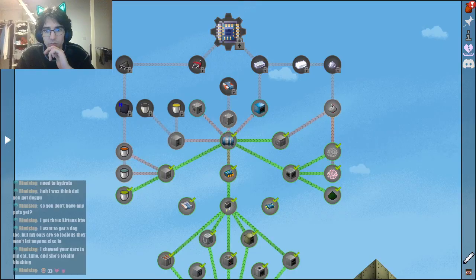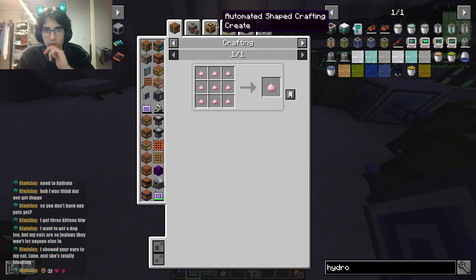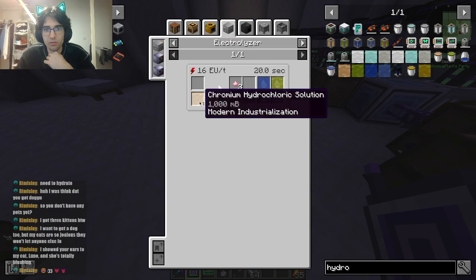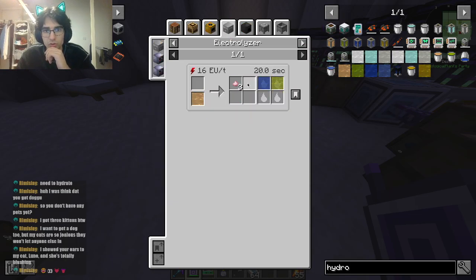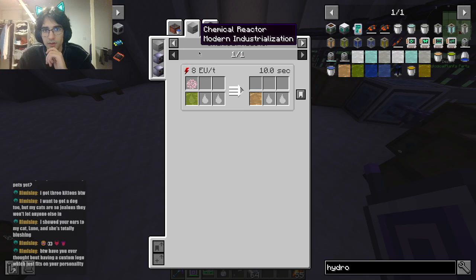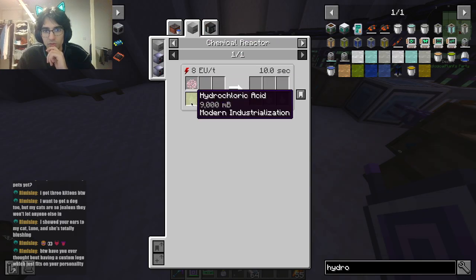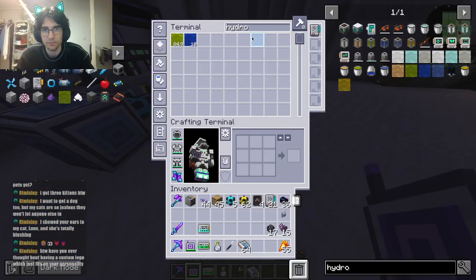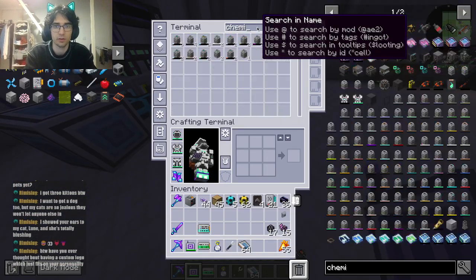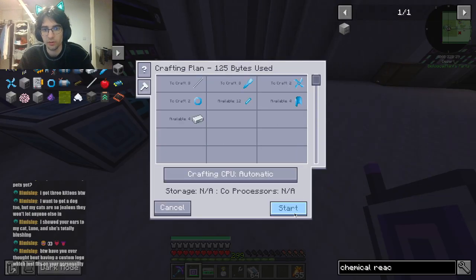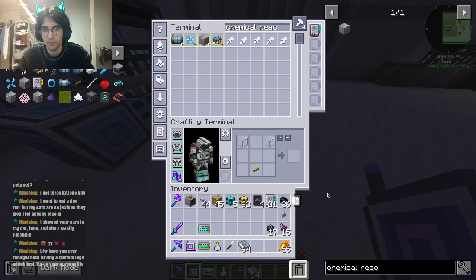So now, if I wanted to work towards chromium dust, to get the chromium tiny dust, it's chromium hydrochloric solution into chromium tiny dust, right? For the chromium hydrochloric solution, it's a chemical reactor with hydrochloric acid and chromium crushed dust. So let's get a chemical reactor. Let's craft up one of these. Bam.